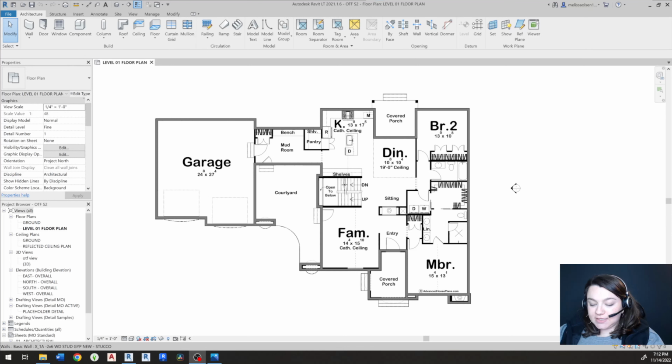All right, so this is Only the Facade Season 2, Episode 2. Hello, and welcome to Only the Facade Season 2, Episode 2. Today we're going to be modeling the roofs in this example that we have.